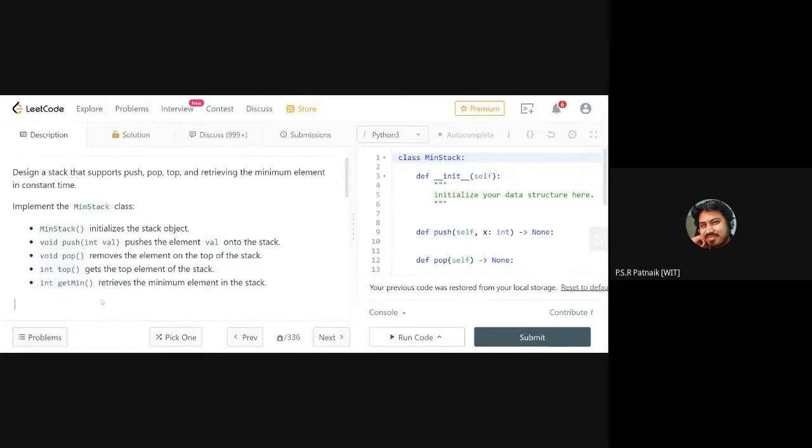Right. So what is more important to me is to understand the sentence about retrieving the minimum element in constant time. What is it asking for? I need to design a stack that supports push, pop, top, and retrieving the minimum element in constant time.